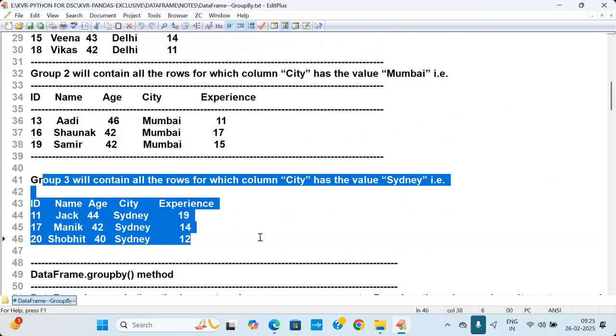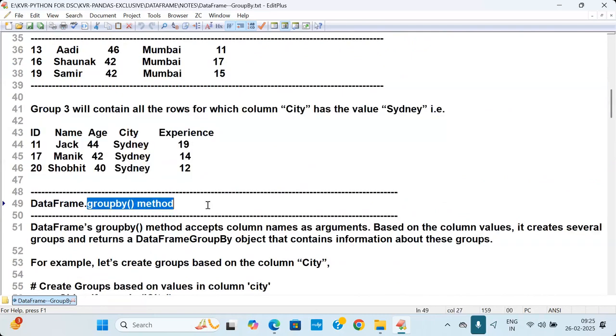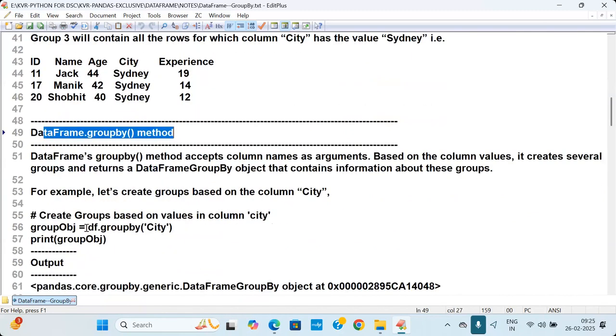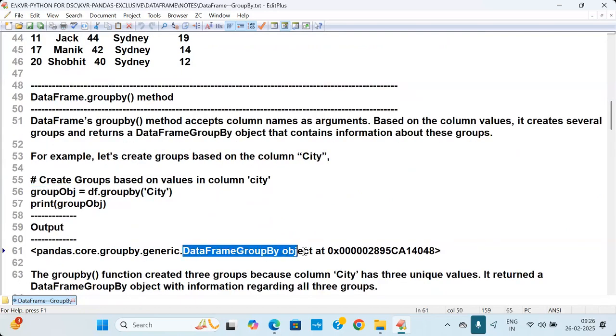So how to apply? Last class, first, the groupby method: data frame dot groupby. So how do you apply df dot groupby of city? It is returning a groupby object. What is the type? DataFrameGroupBy. Already you know data frame. For that, what are you doing? Groupby. So here, it is a DataFrameGroupBy object.